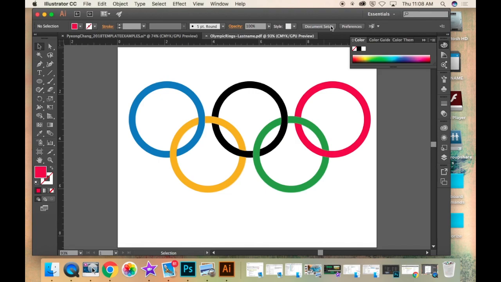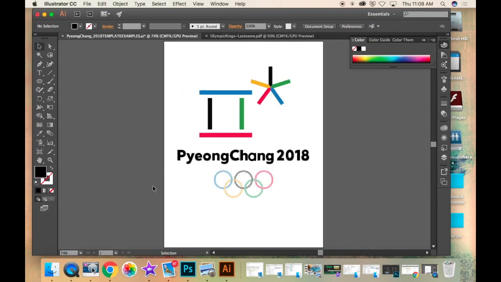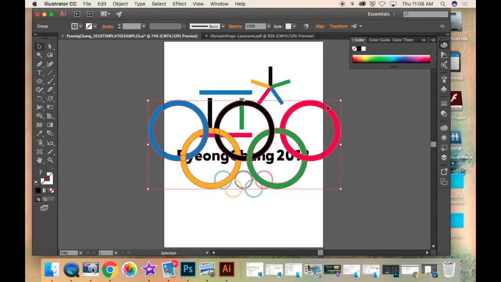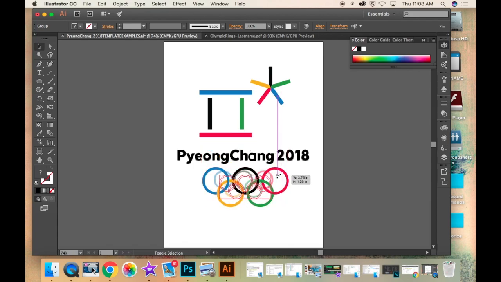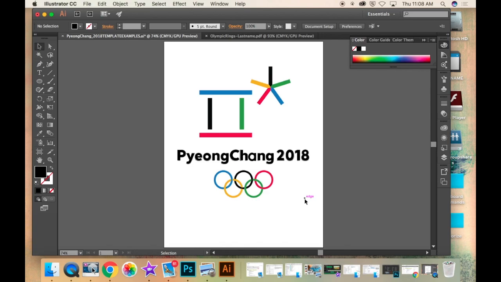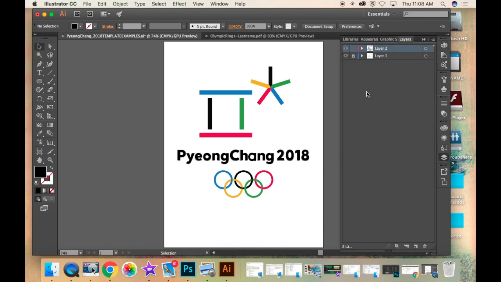Finally, you're going to open the Olympic rings document that you opened yesterday, and I want you to hit Command A to select all and then Command G to group them. Then hit Command C to copy them to your PyeongChang logo and hit Command V to paste. Hold Shift and resize. Remember, don't let go of Shift until you let go of your mouse or it will distort them. Realign them to your exact logo.